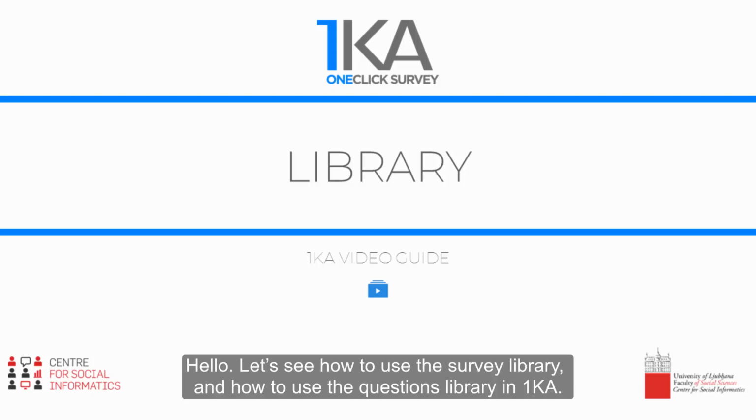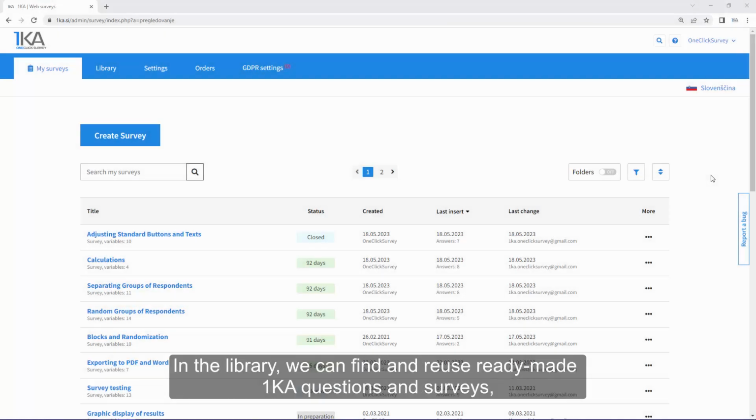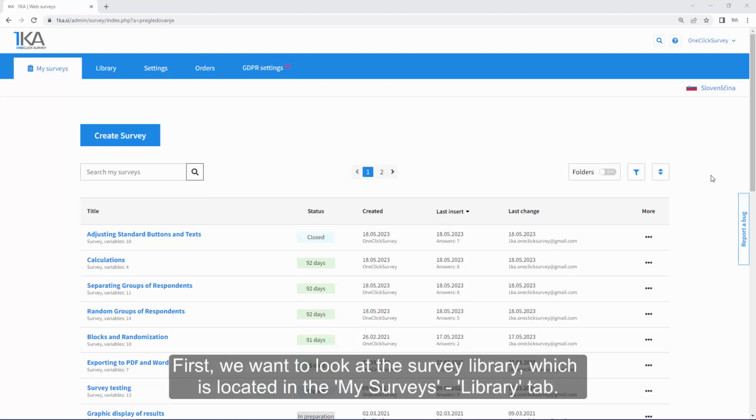Hello, let's see how to use the survey library and how to use the questions library in one-click survey. In the library we can find and reuse ready-made 1KA questions and surveys, as well as save our own questions and surveys in the library for easy reuse. First we want to look at the survey library, which is located in the My Surveys Library tab.